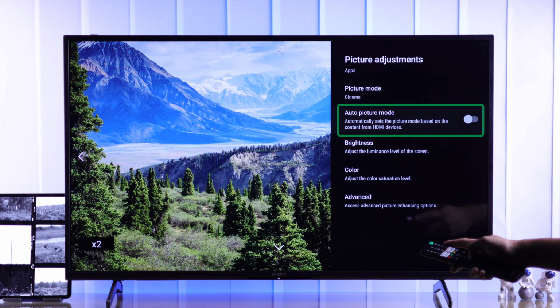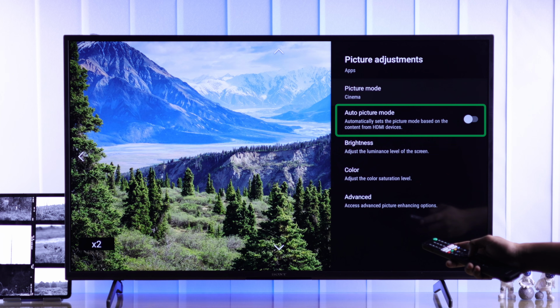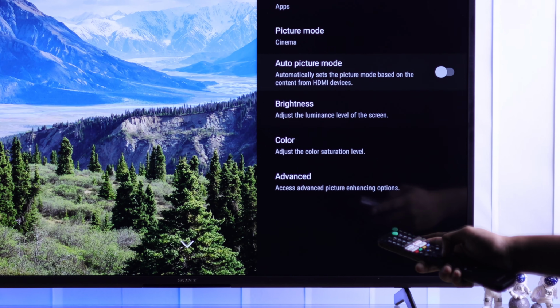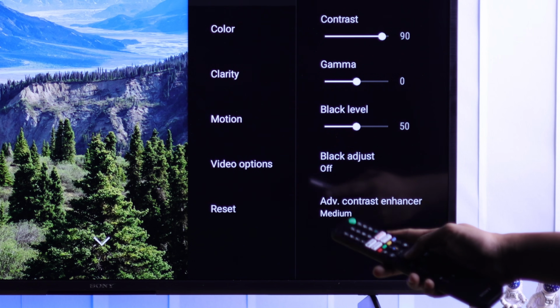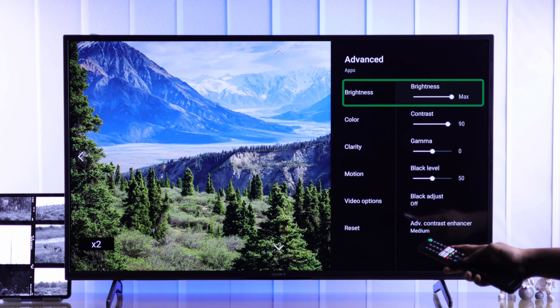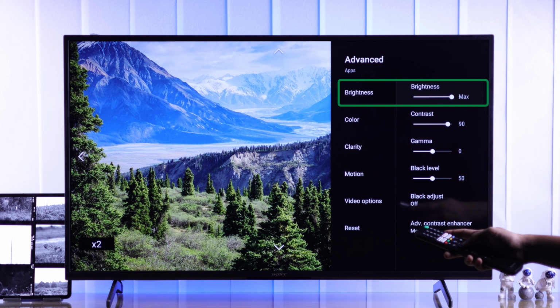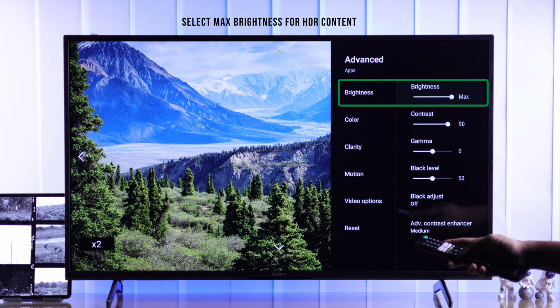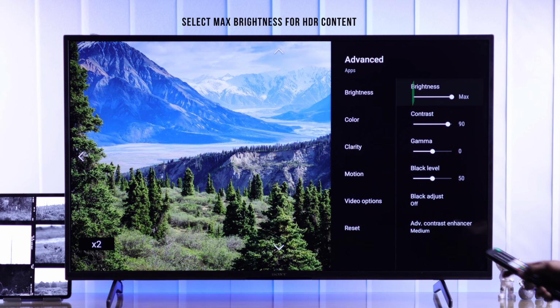And from here, first make sure that auto picture mode is disabled if you're on an HDMI input. After that, we'll go down to advanced and start from brightness. If you're viewing SDR content, then you can adjust the brightness according to your environment. But if you're viewing HDR content, then the brightness should always be set to max.